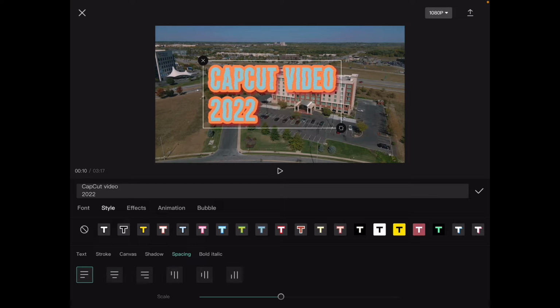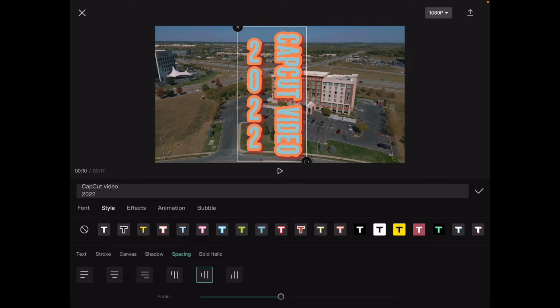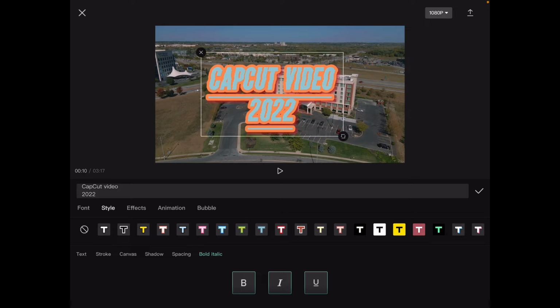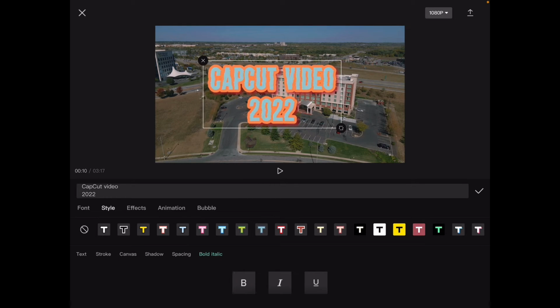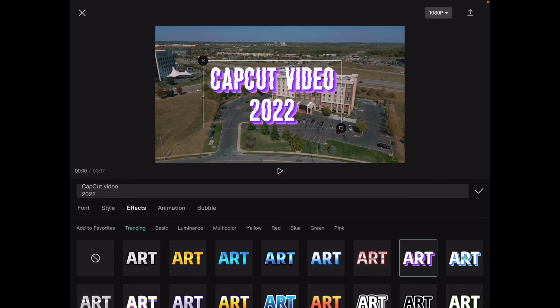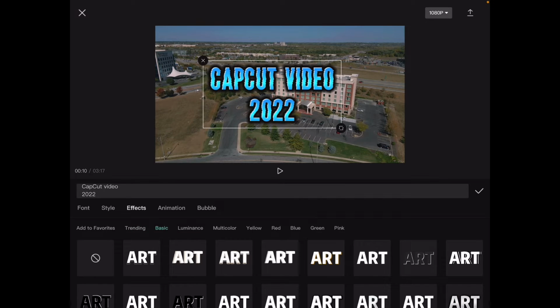I can have it to the left or the right. I can turn it. There's a lot of different things you can do. I just generally like to have it centered. And then you could say bold and italic and underline. Typical font stuff. Effects, again, you can go into effects. You're going to change all kinds of stuff. And you have all these effects you could put in it.